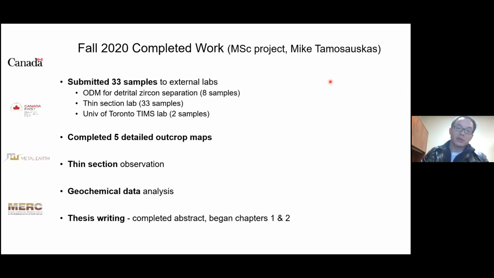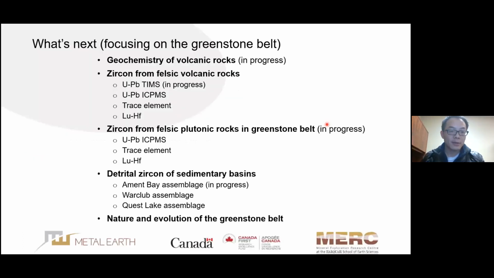So I'm gonna leave this here because I think I've run out of time. Some work my master student did this past summer, then the future work focusing on the greenstone belt.